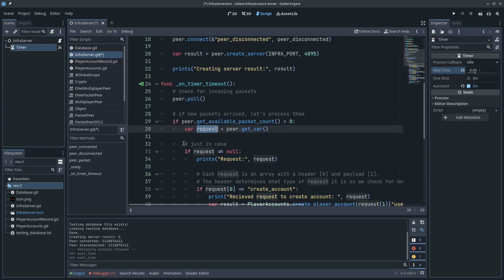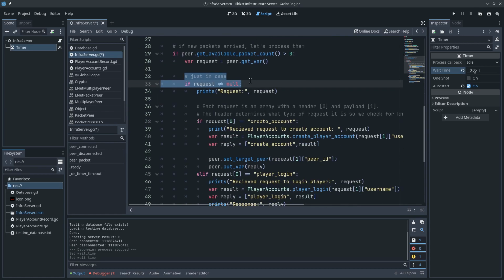Now, just in case something's wrong and we receive a request that is null, I don't know. This is actually legacy code. I could remove it, but it doesn't really hurt to make sure we don't process empty requests if somehow they go through. It doesn't hurt.